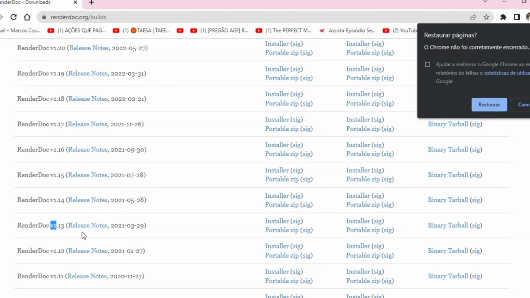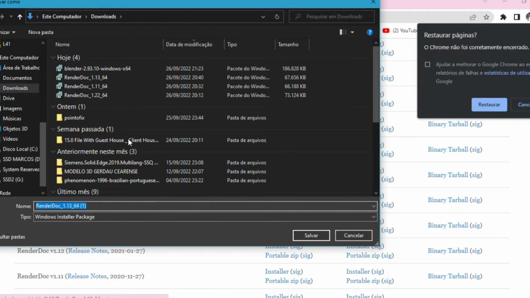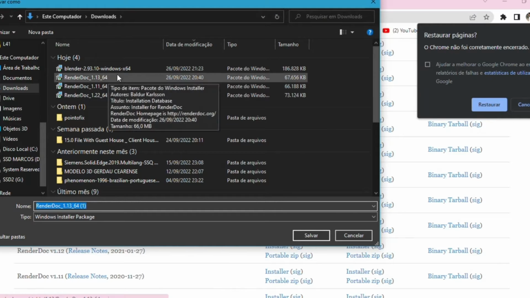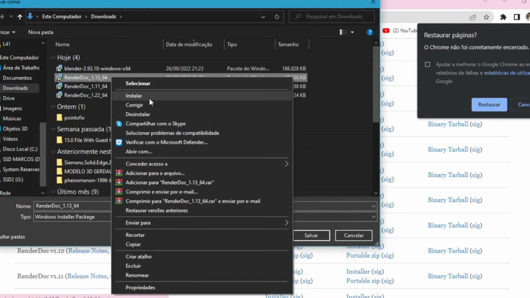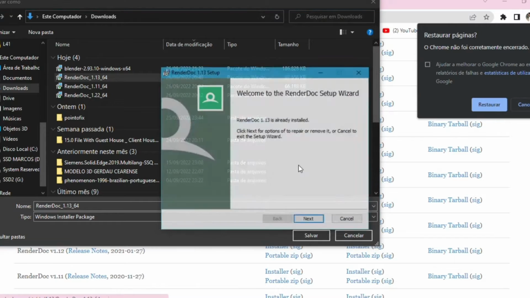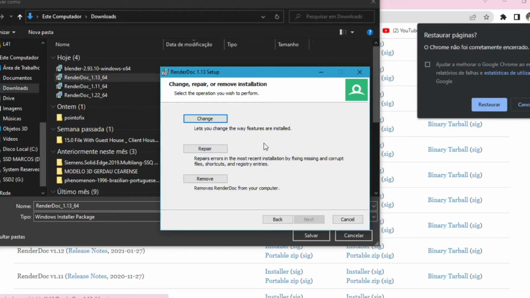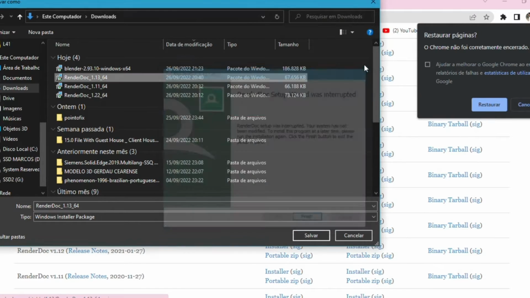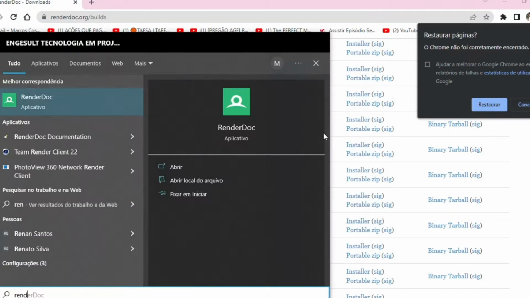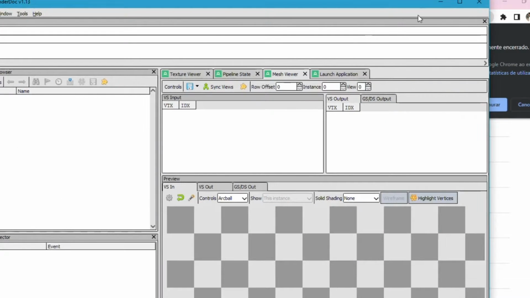The first thing you need to do is click here. I'm not gonna download that again because I have it on my computer. That's what you're gonna see here, and you're gonna click on install and go through the whole process. I'm not gonna do that again. After you restart your computer, you're gonna open RenderDoc.